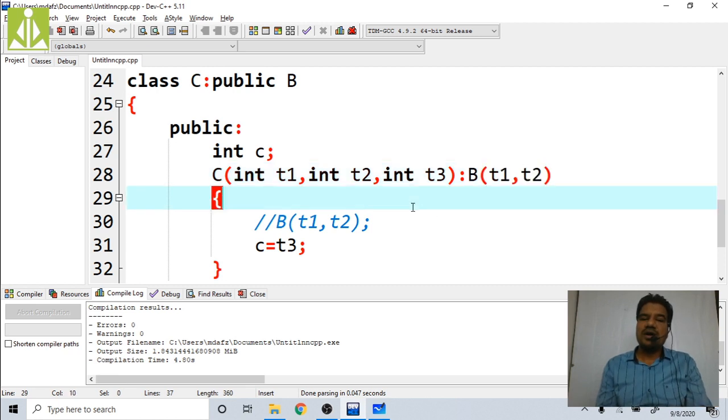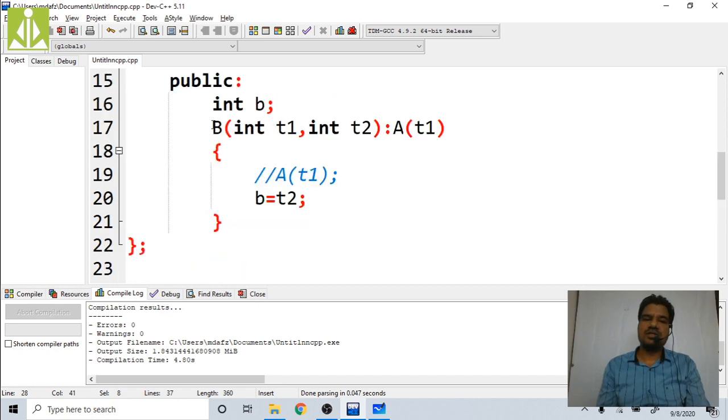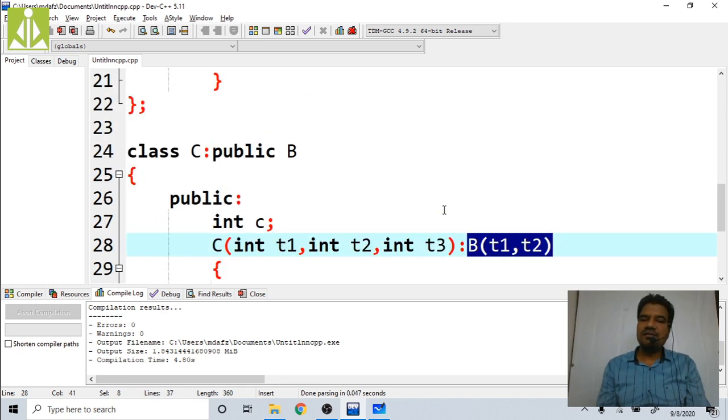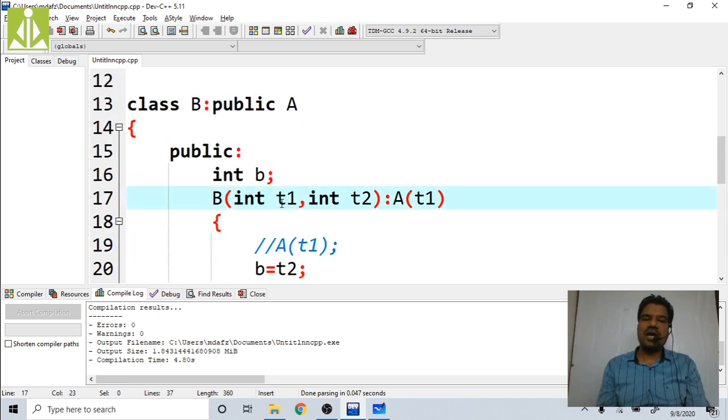constructor. So here we are receiving T1, T2, T3. Then what will happen? T1, T2 will be sent to that B class constructor. So here we are calling that B class constructor. So the control will jump from this position to this position. So this T1 will become this T1 and this T2 will become this T2. So now we are having T1 as well as T2.